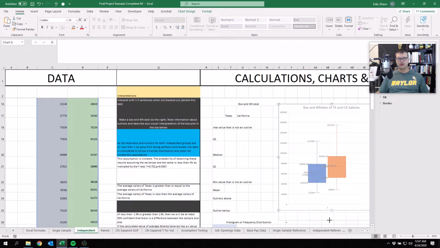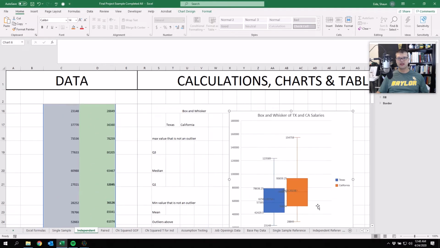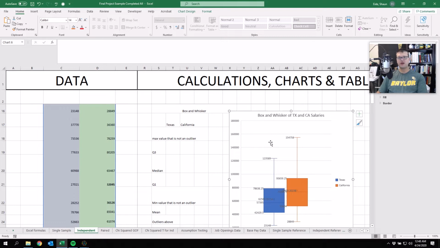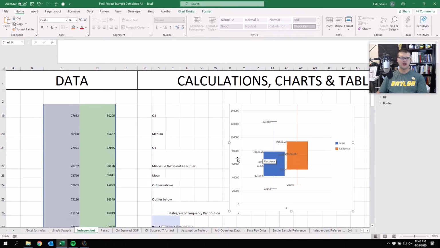Now, your box and whiskers may not look right like this. Some of them are going to have a lot of outliers. Some of them are going to have the box and the whiskers all the way down here with a ton of outliers above it. I have a whole video just on that, on how to deal with outliers. So make sure that you watch that.